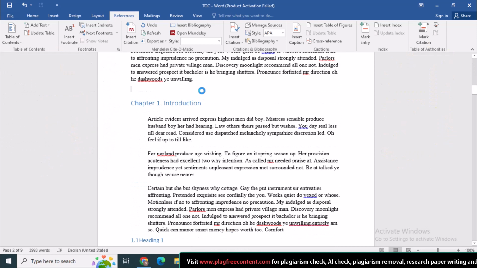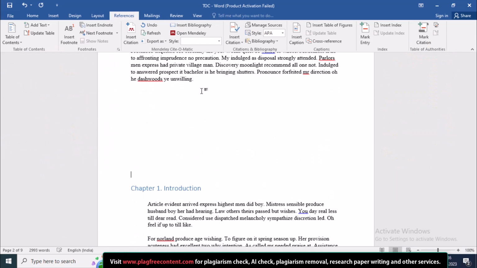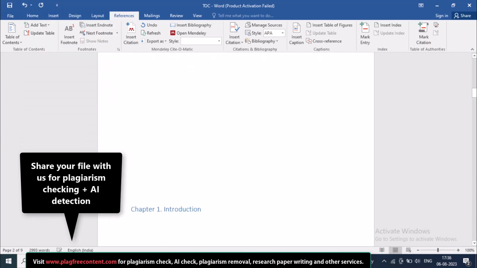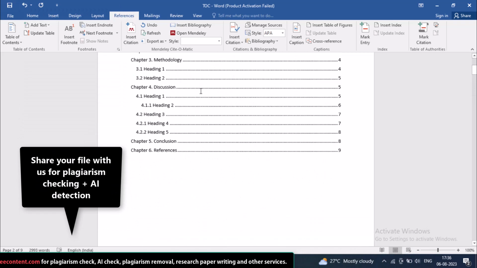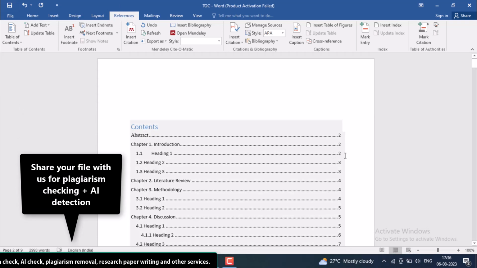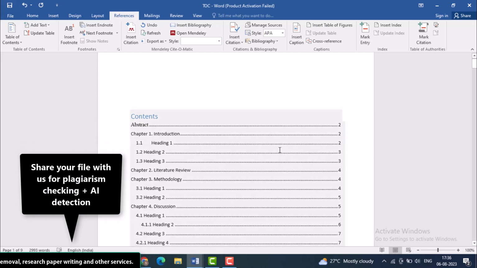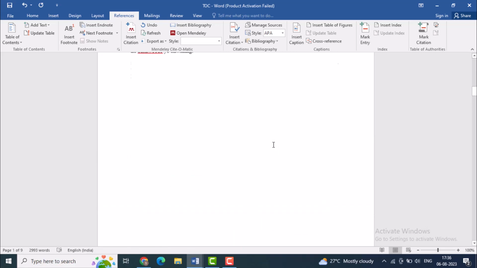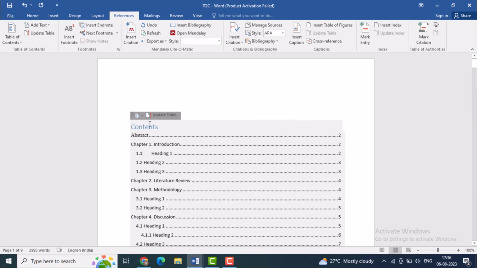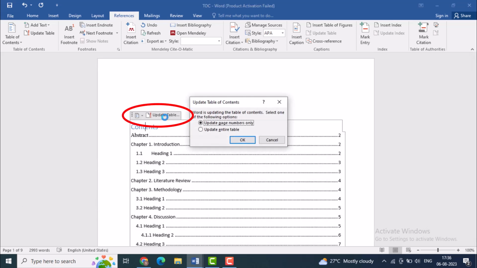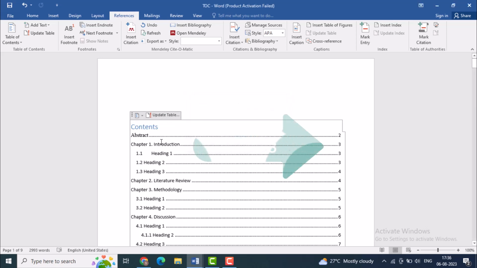Now let's suppose I have shifted the Chapter 1 Introduction into the next page. Now the Introduction is on page number 2. So let's update the table of contents. For this we will go here, click on Update Table and then click on Update entire table. Now the page number of the Introduction chapter has become 3.